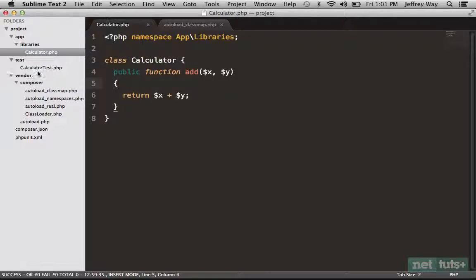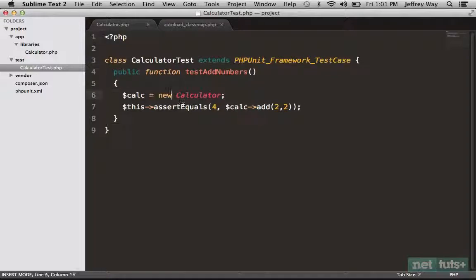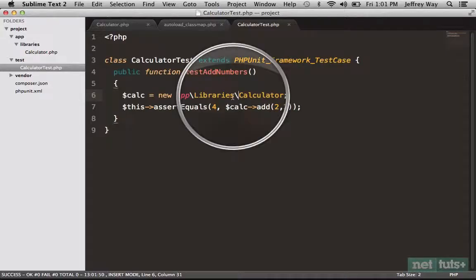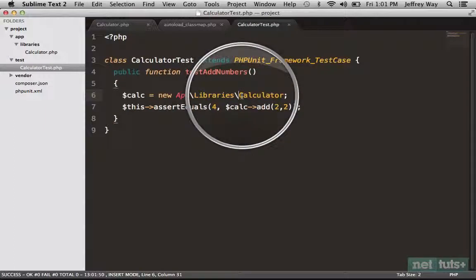So let's go back to our tests and do that. This time we will do App, Libraries, Calculator. Run it again, and now we're back to passing. However, I'm happy to admit that this can be a little cumbersome. Some may feel that that is not as readable.